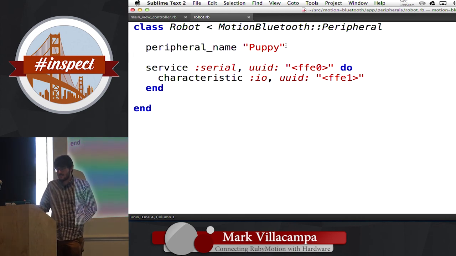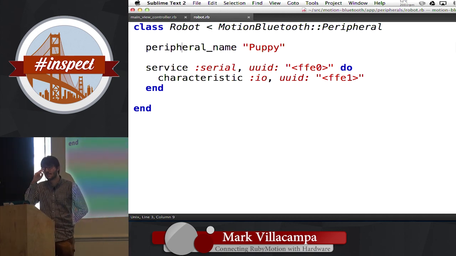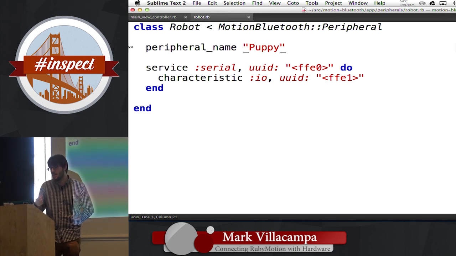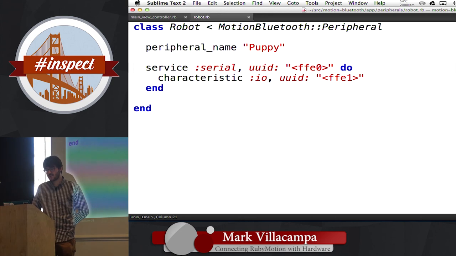You have this base class that you inherit from if you want to declare a new Bluetooth LE device. You know in Bluetooth 2.1, when you go into the settings menu, you have all these names for Bluetooth devices. In Bluetooth LE, you have that too, every device has a name. In this case, I'm going to tell my app that there's going to be a device called Puppy that you want to connect to, and you're going to describe a series of services and characteristics that the device is going to have.